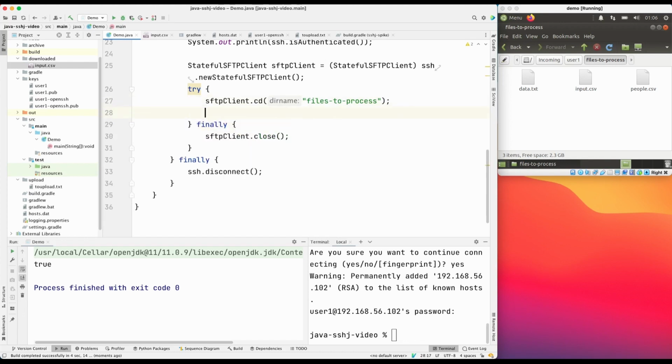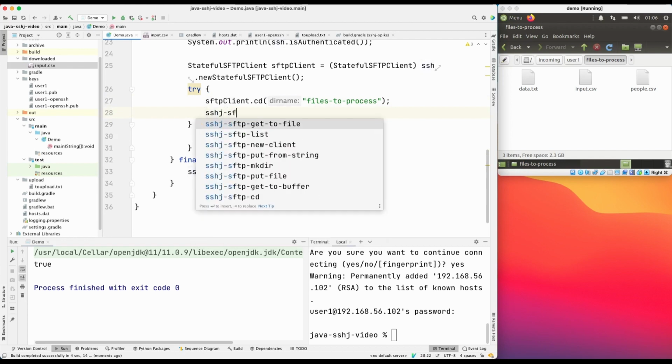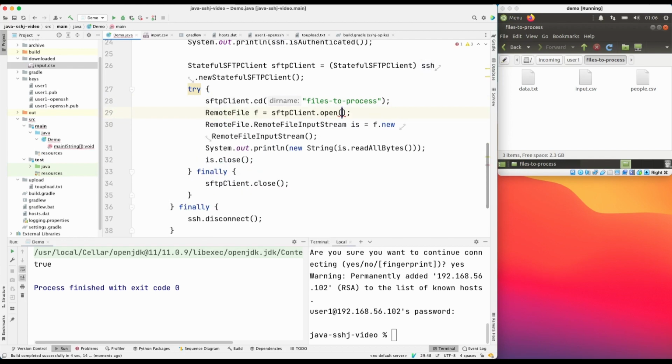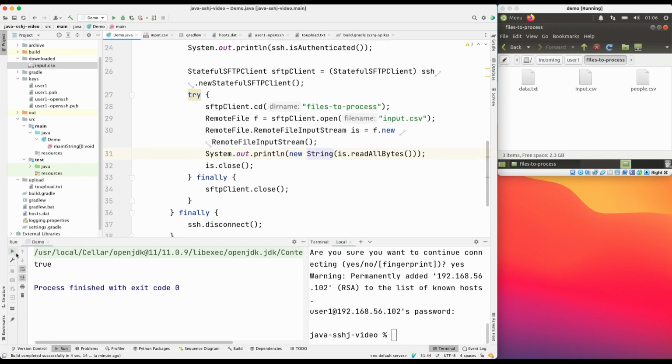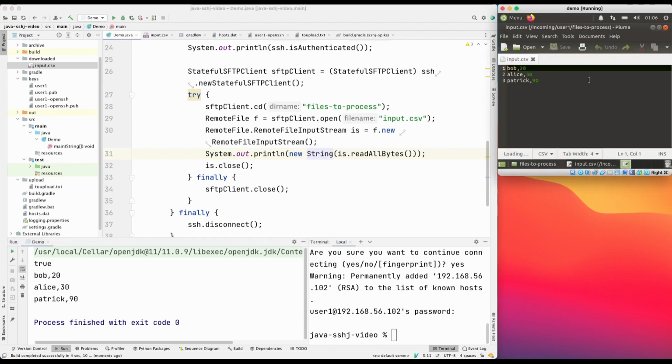So let's delete this and let's do SSHJ, SFTP get to buffer. The file that we want to download is the same file, input.csv. In this case, instead of saving to a file, we create an input stream to the remote file, we read all the bytes, we convert it to a string, and then we print it to the console. So let's run this code now. The output should be the same. Yep, the output is the same.